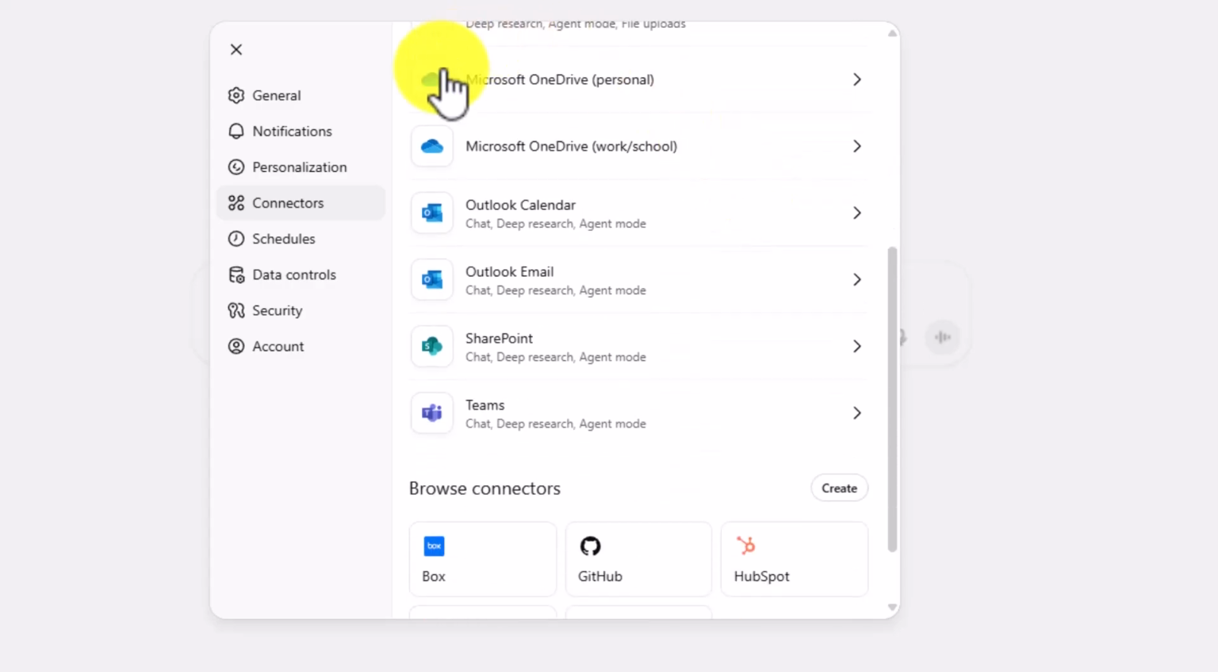You're going to see here that Microsoft OneDrive and Microsoft OneDrive Work, both of those are ways that we can bring information into a chat. And you see that there is no additional information there. That means it's just connected to ChatGPT so that we can bring information that we have into a chat. So instead of uploading files, we can upload those files directly from Microsoft OneDrive or from our Google Drive.